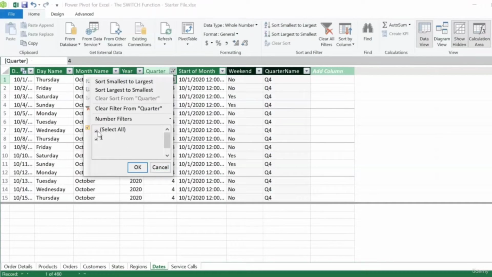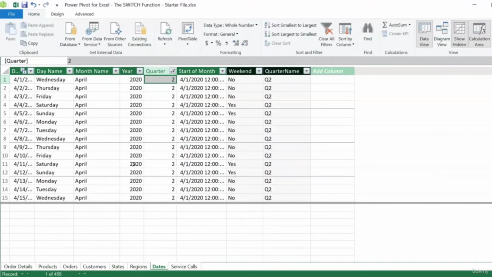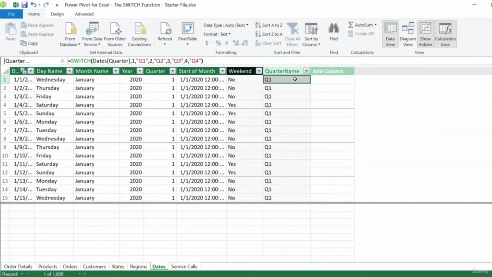And then maybe I'll filter for our second quarter, and it looks like we have all Q2 values. So again, just think about how much more difficult this would have been with an if function, where we would have had to nest one if function inside of another, whereas here we have this nice, compact, logical, and readable function that accomplishes the same thing.